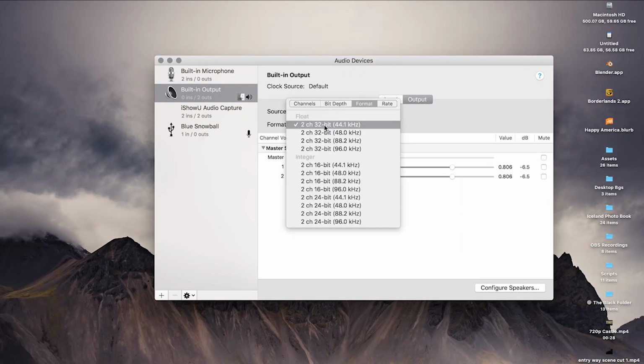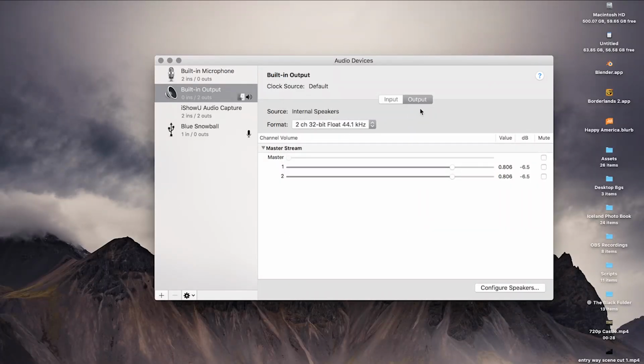Format, mine was set to 2-channel, 24-bit, 44.1 kilohertz. I don't know why it was on 24-bit. It should be on the highest bit rate, which is 32-bit here. So I changed it to 2-channel, 32-bit, 44.1 kilohertz under float. And that seemed to resolve the issue immediately. I've been listening to music for the past few hours now with headphones on, headphones off, speakers on, high volume, low volume. It seems to be working just like normal again.